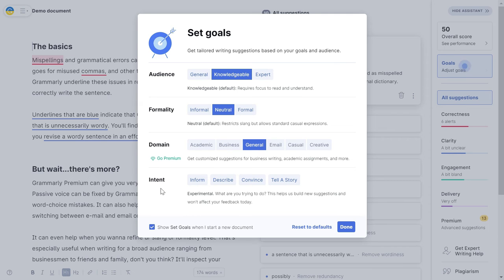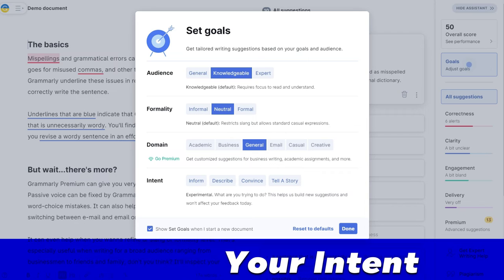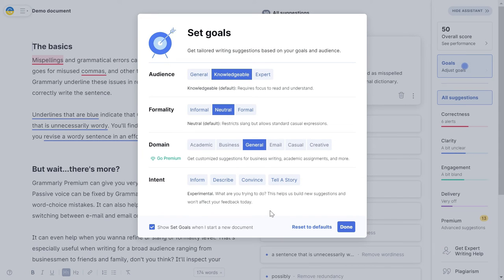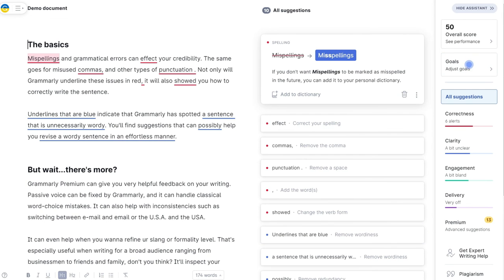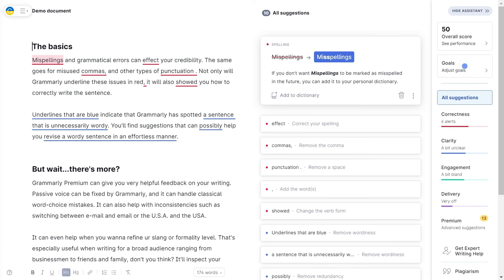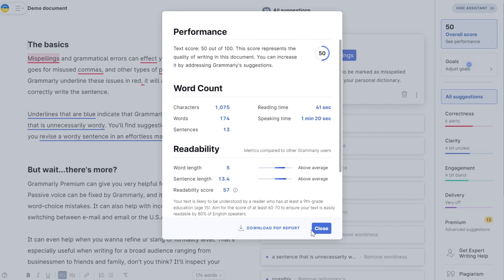And similarly, what is your intent, whether you want to inform someone, whether you want to describe anything, whether you are conceiving an idea or you are telling a story. So all these you can set as the goals, and once you're done you can click done, and within the editor you will see all those features which we have already been talking about, the spelling, grammar, punctuation related errors, and it will also give you the score about the writing that you have created.